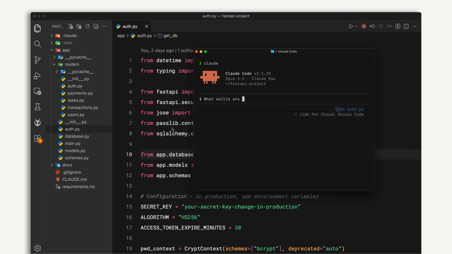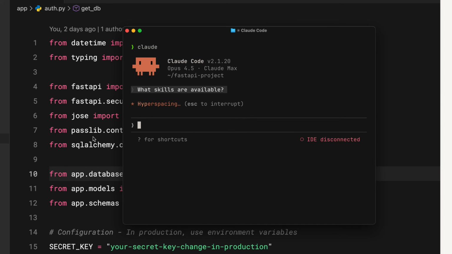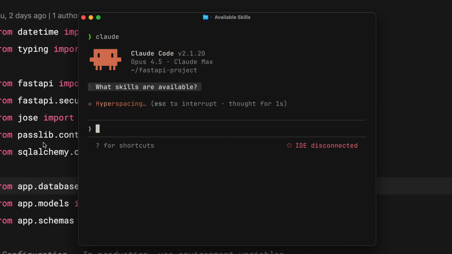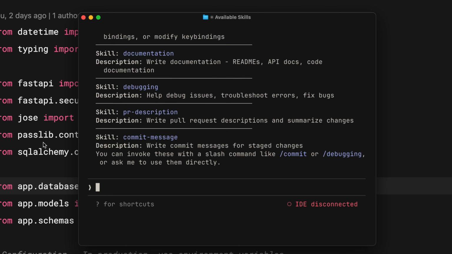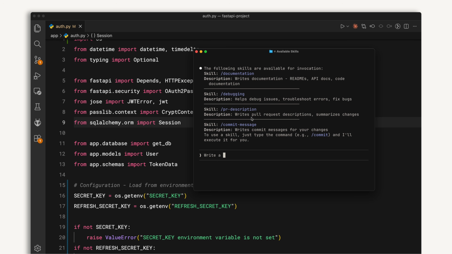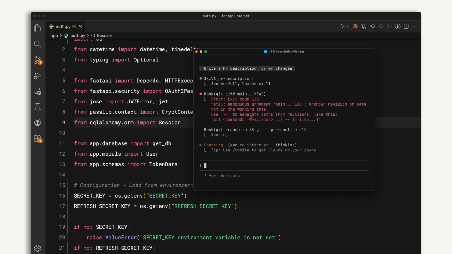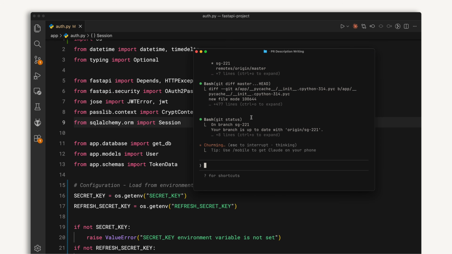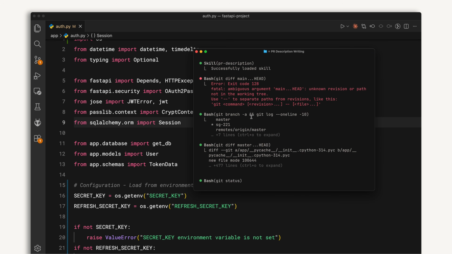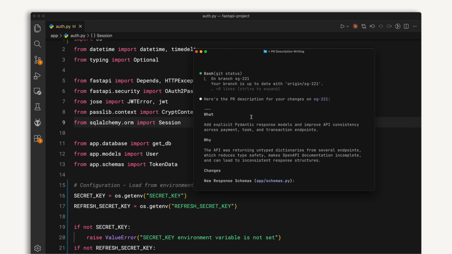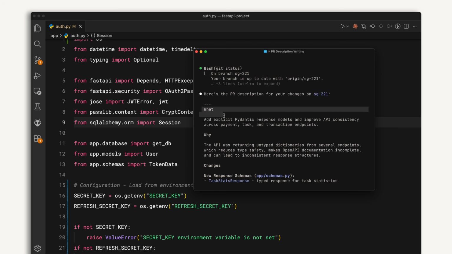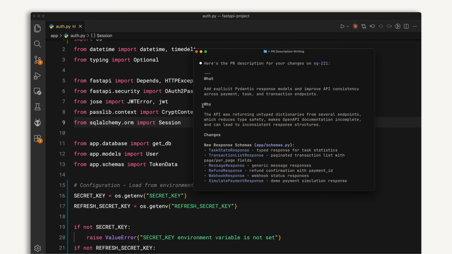Claude Code loads skills at startup, so restart your session. Then verify it's available. You should see PR description in the list. Now test it. Make some changes on a branch and say, write a PR description for my changes. Claude will then show you that it's using the PR description skill. After that, it'll check your diff and write a description following your template. Same format every single time.